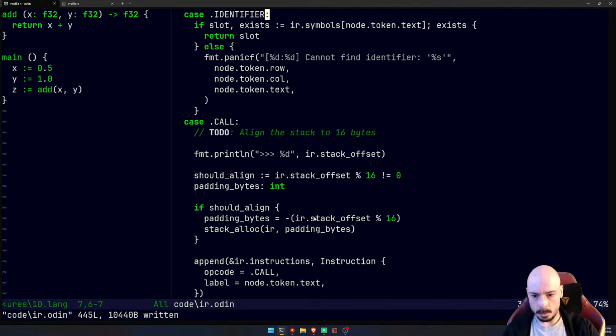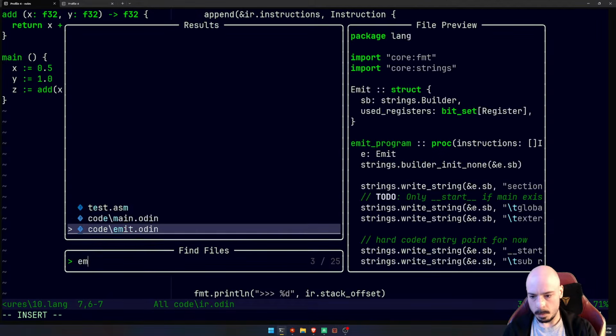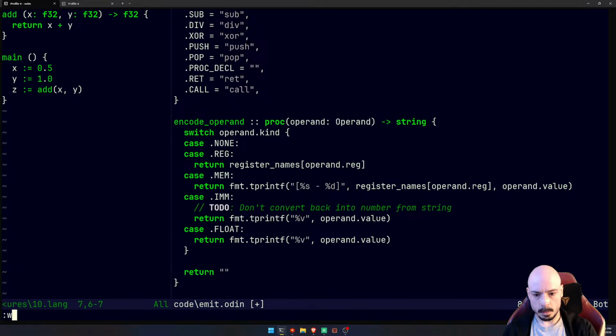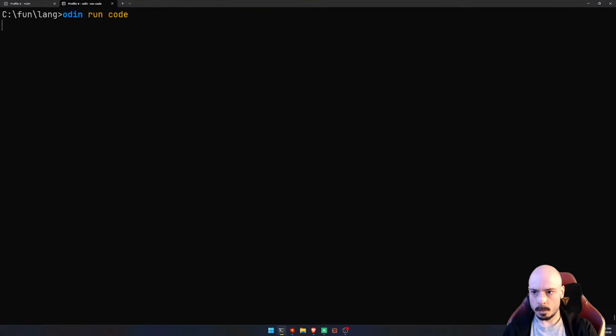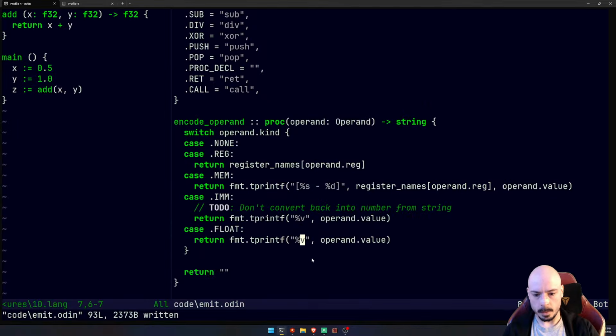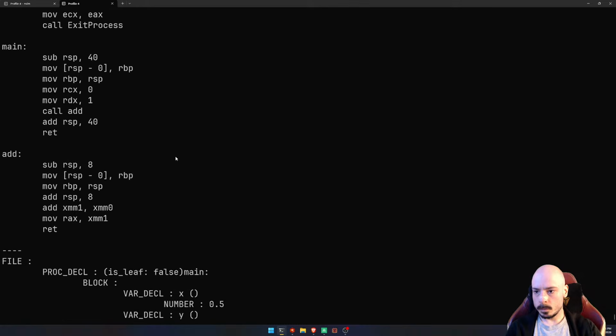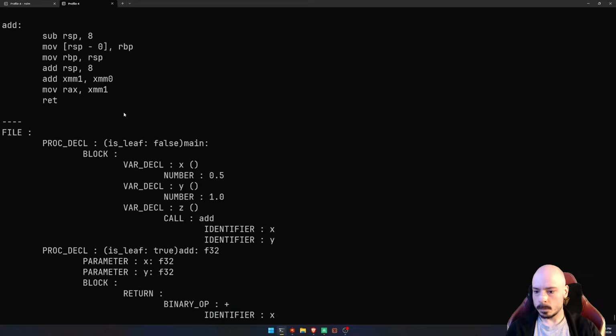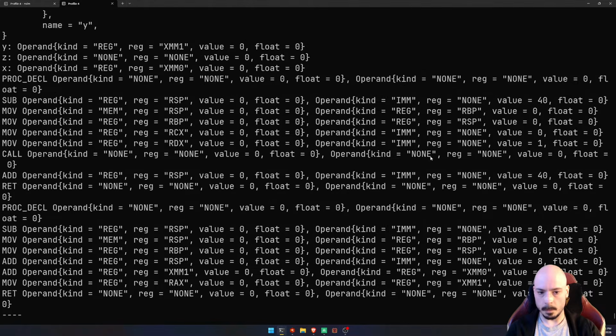Okay, but when it comes to emitting, should be able to do this. Hang on, that's not going to work. That wouldn't work anyway, because we need to emit the hex value for floats, right? Also, this is float. What's going on here? I feel like this isn't even being hit. It's not. We're never getting a float. No float operands. At all.